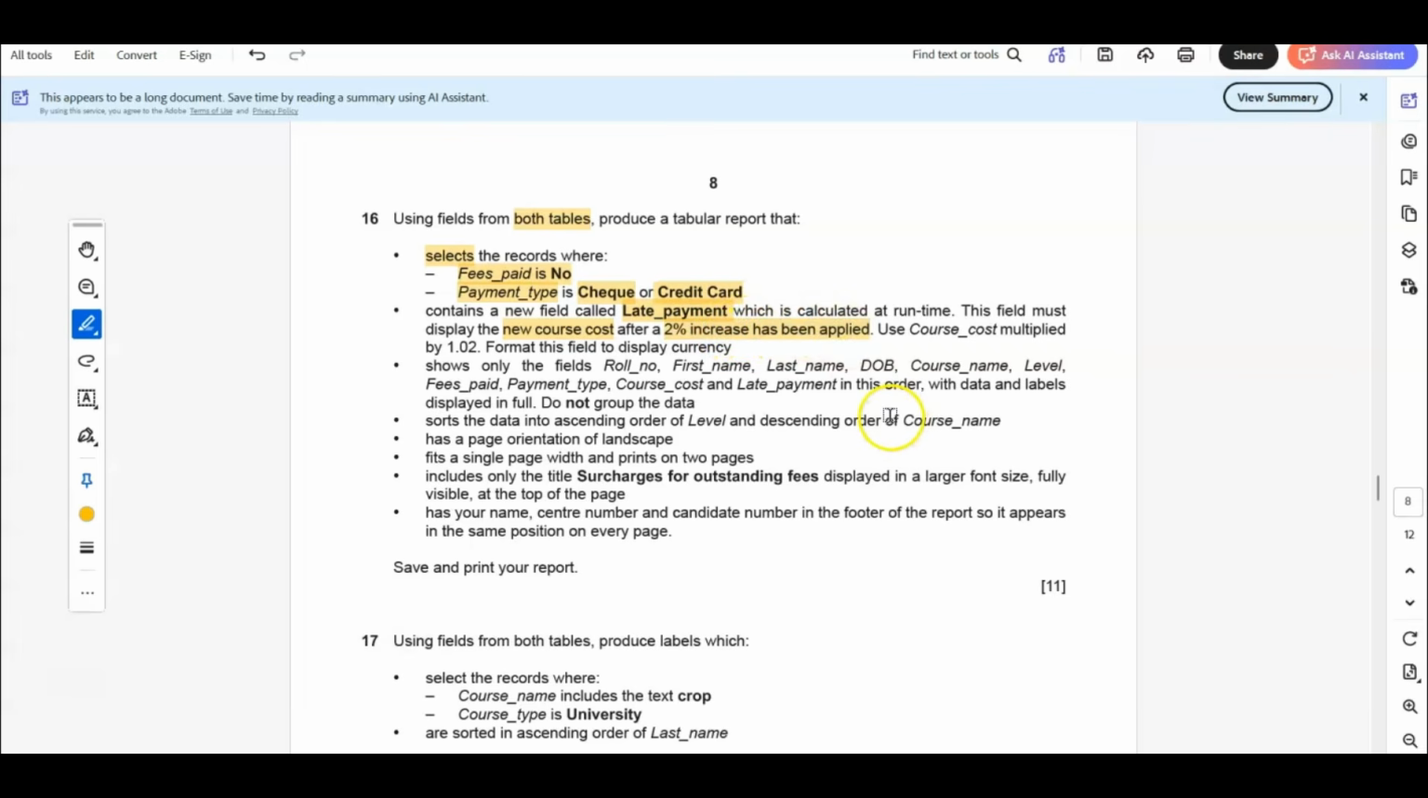So how is the 2% increase applied? In this question, they wrote down the formula for us, which is the cost multiplied by 1.02. And this should be shown in decimal places. So show only the fields row number, first name, last name, date of birth, course name, level, fees paid, payment type, cost, and late payment. Late payment is the calculated field. And please be careful here, this is the order we want the report to be shown.